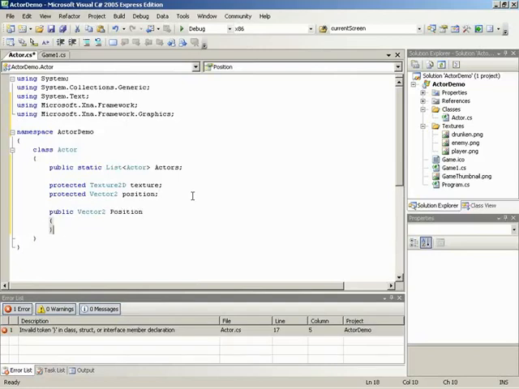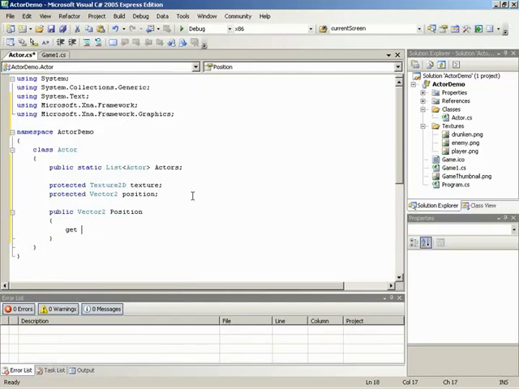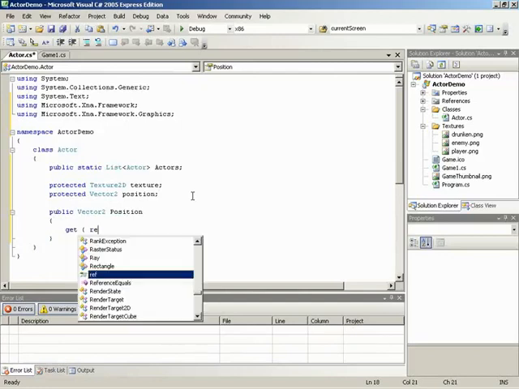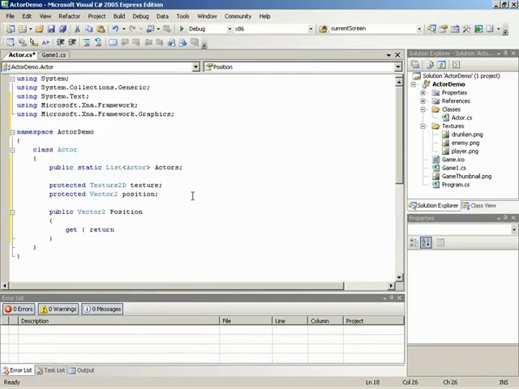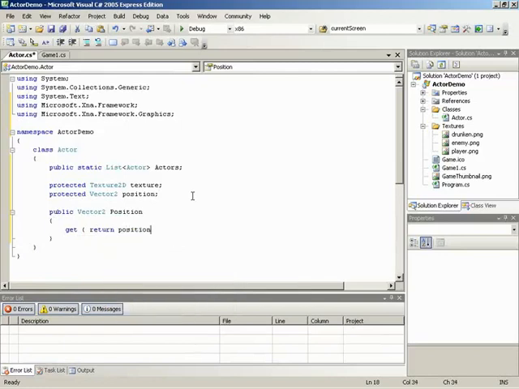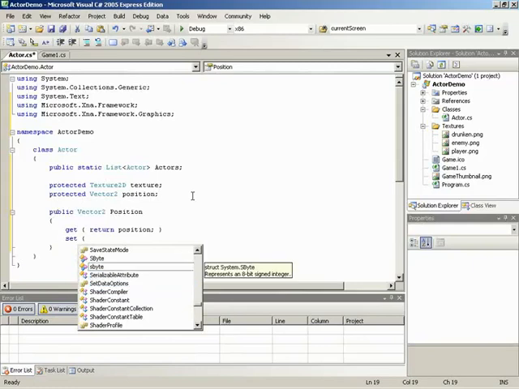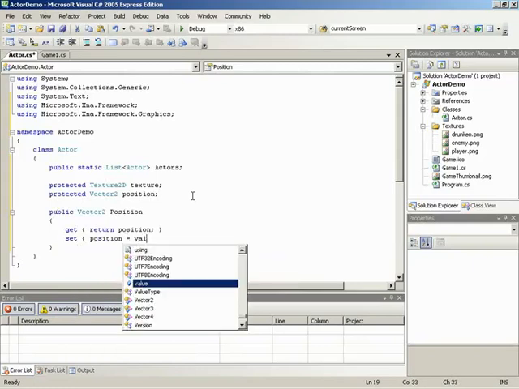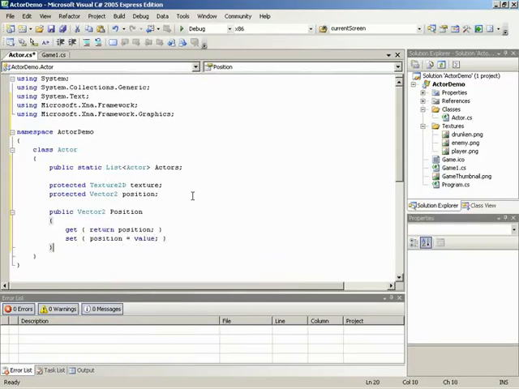And inside of this, we'll add a get and set accessor. So get will simply return the position field, and the set accessor we'll use to simply set the position field. So position equals value. All okay, right.